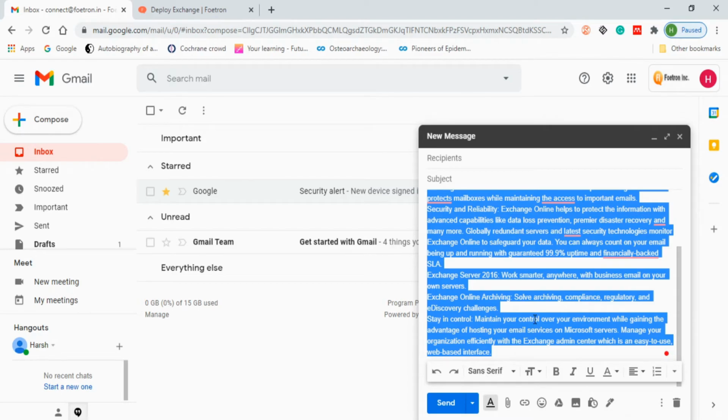And this is one of the most important and one of the most unknown features of Gmail, which has not been explored by many people yet, but if you know it, it will make your work very easy.